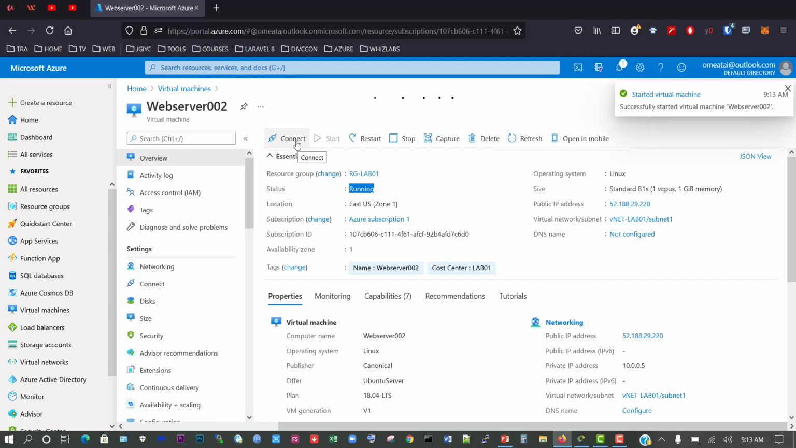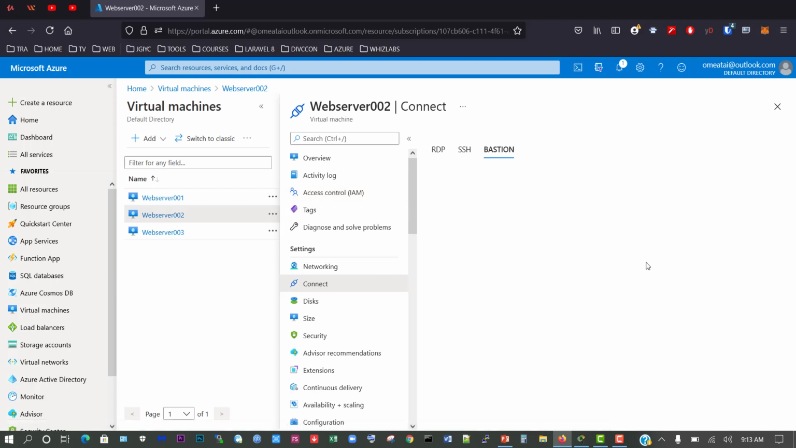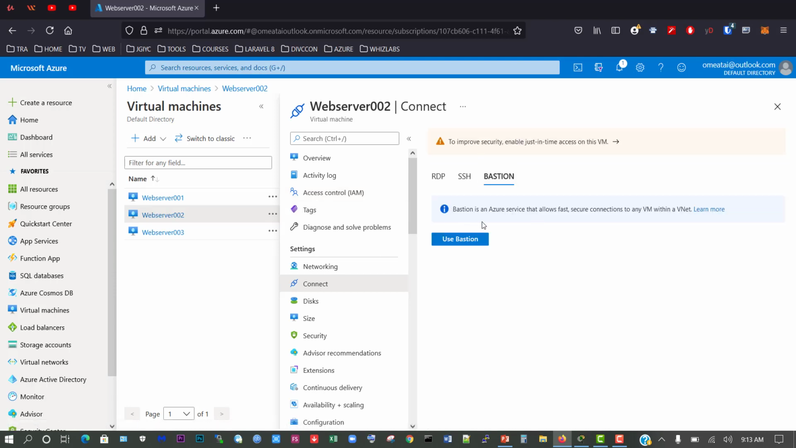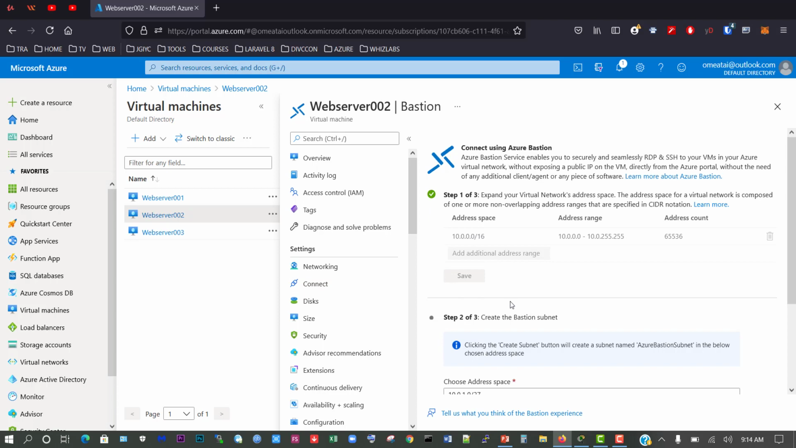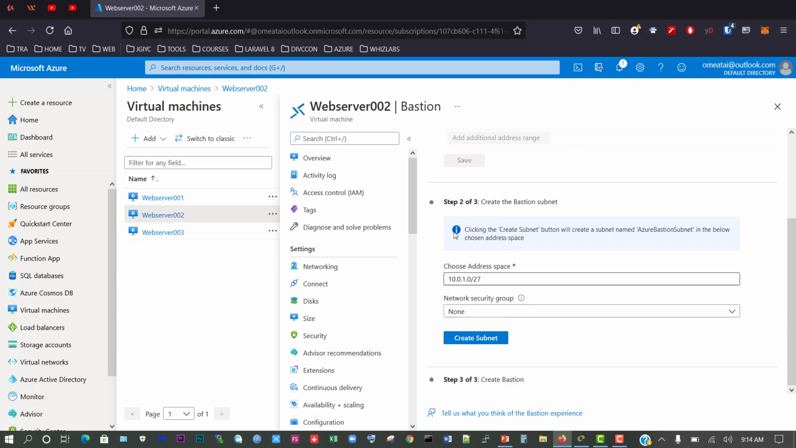So we're going to connect to Azure Bastion, and we can see Bastion here. So click Bastion, and it says Bastion is an Azure service that allows fast, secure connections to any VM within a VNet, that's a virtual network, and it uses the private IP addresses. So let's use Bastion. The first thing, we need to create the Azure Bastion subnet, but I won't do that here. Let me show you how to do that.